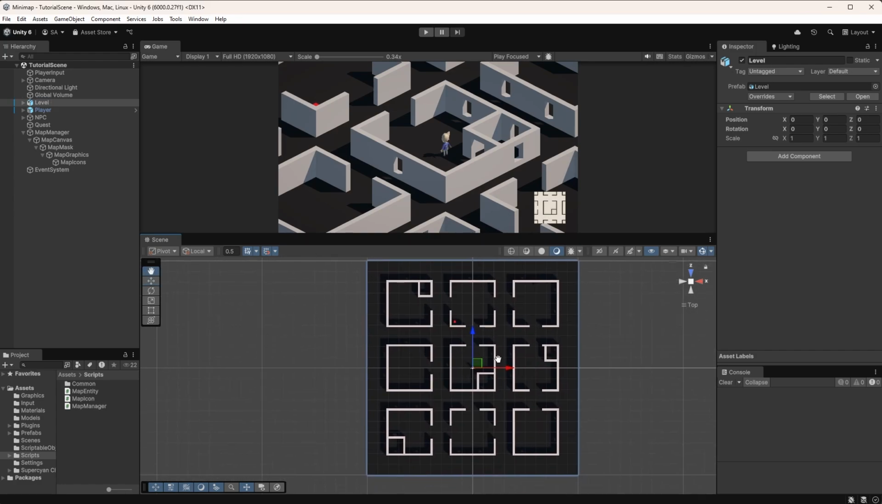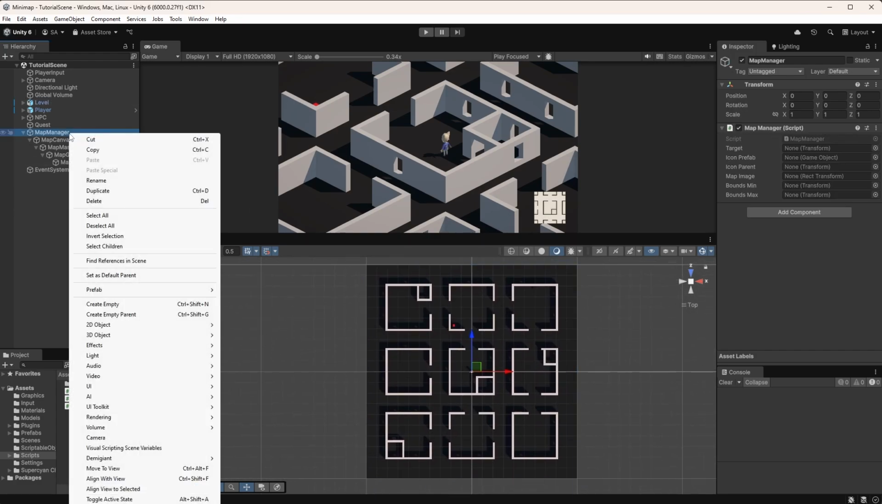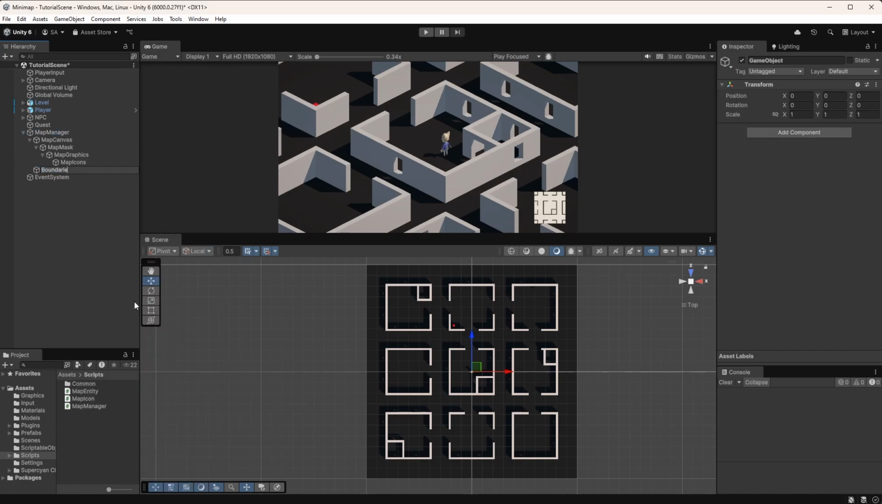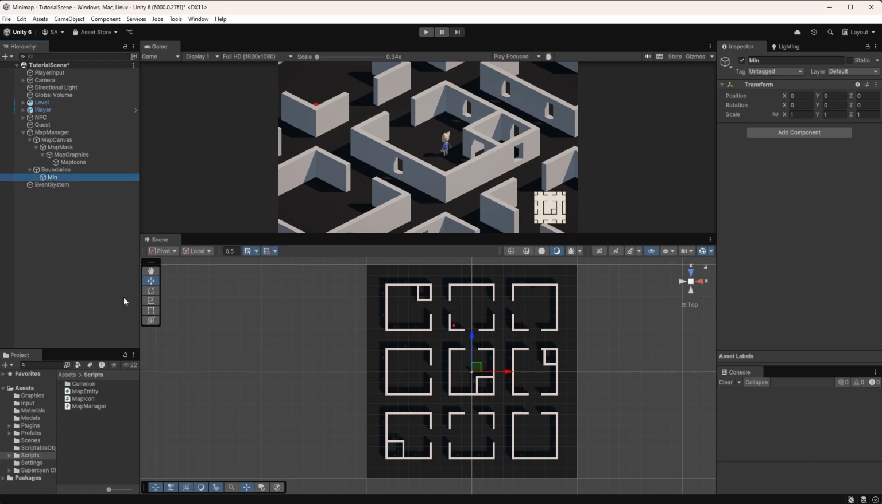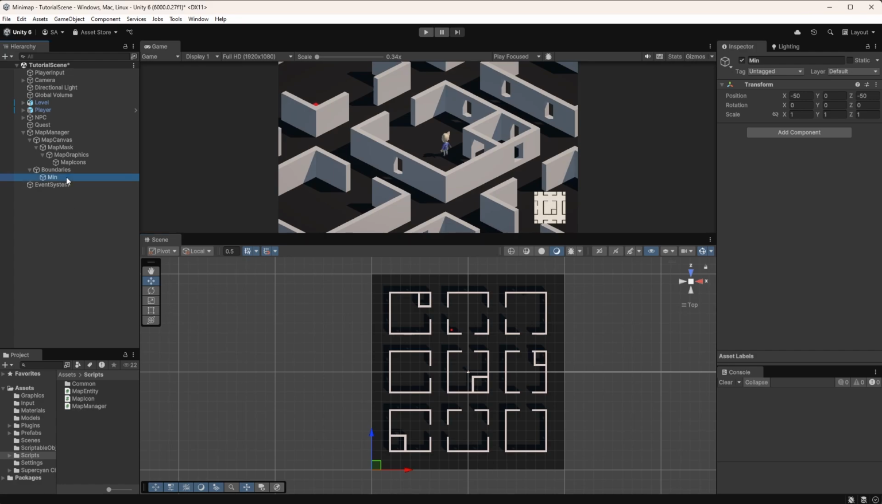Let's instead create a new empty game object in our map manager object and call it boundaries. In the boundaries object, create another empty game object called min and place it in the lower left corner of your level. Let's create a copy of this, rename it to max, and just place it in the top right corner. Now we can use these 2 points on the level to calculate the position of icons on the map.